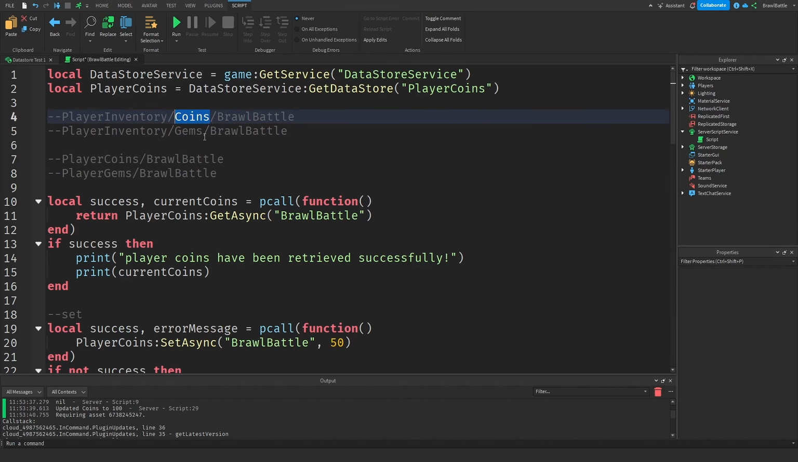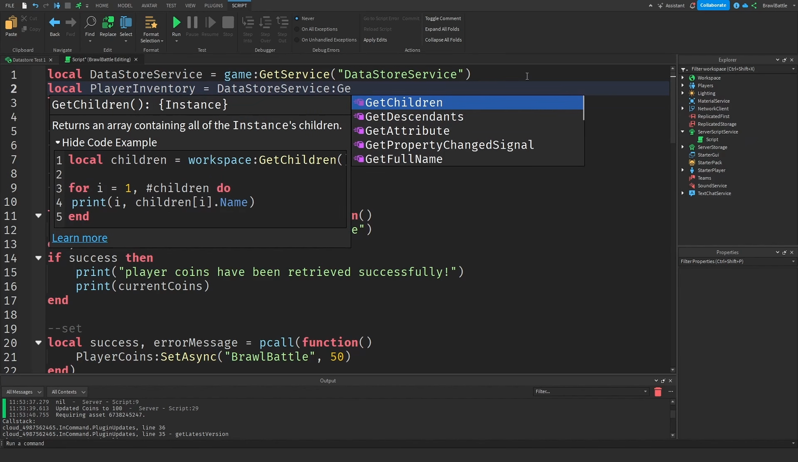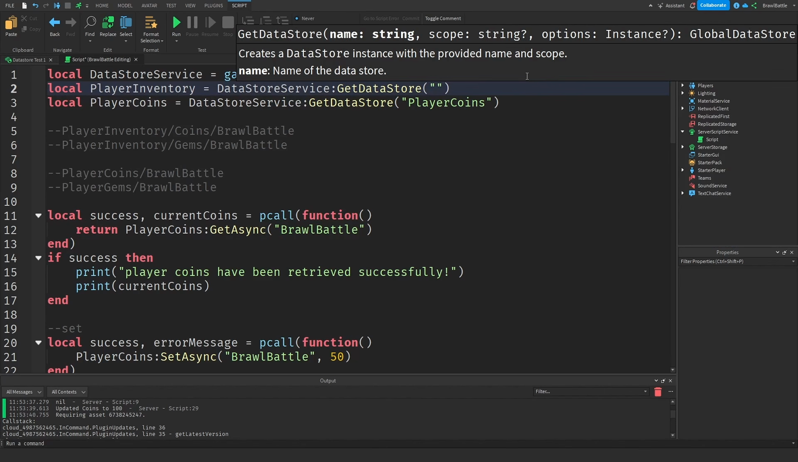This is essentially how we specify and organize our data stores when we're trying to work with multiple pieces of data that we're trying to save. And so that's what I'm going to show you how to do right now. So if we wanted to specify a scope of, let's say, player coins, what we can do is first specify our player inventory to make it more broad. So we're going to say here, local player inventory equals DataStore service get DataStore, open and close parentheses, player inventory.